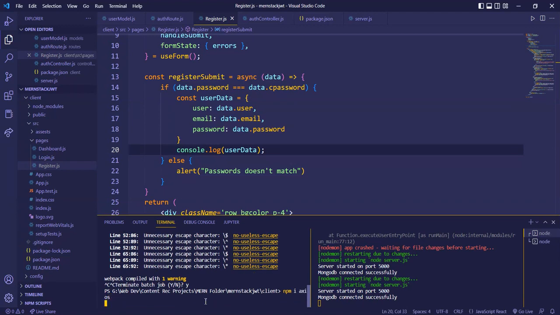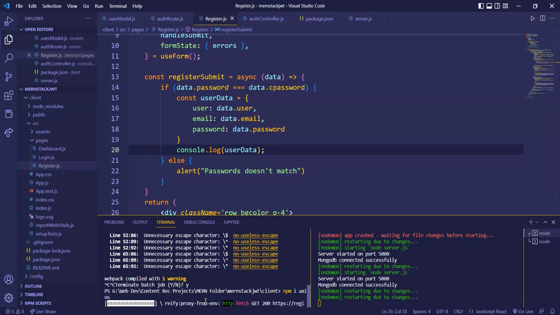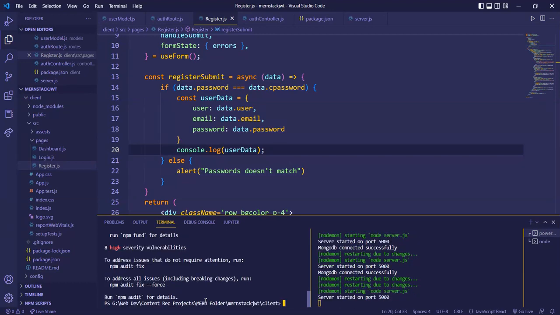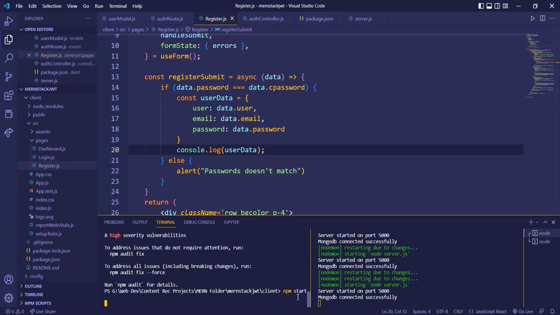Once the installation is done, we are going to use Axios to do HTTP requests in our front end. So generally what we'll do is we are going to have this Axios and we'll request to our backend. We have few routes like auth register routes. With those routes we are going to have our request. So let's start our server as well, npm start.